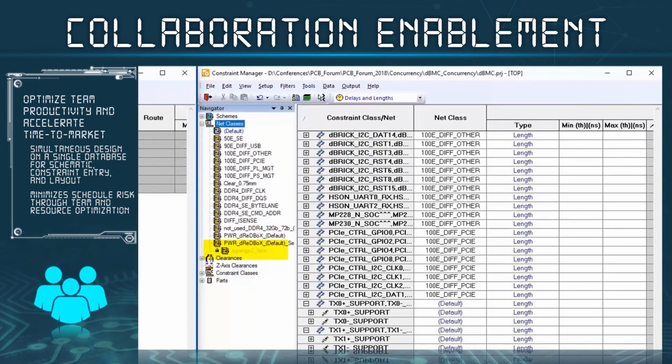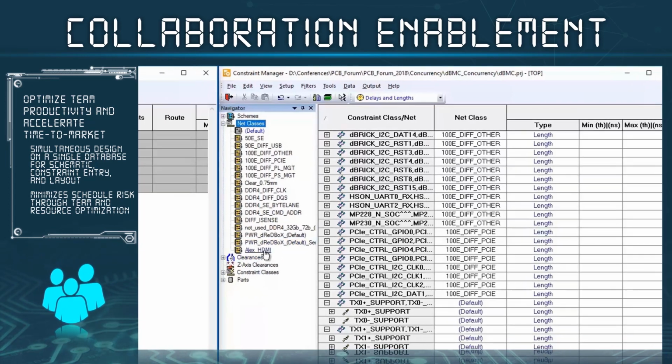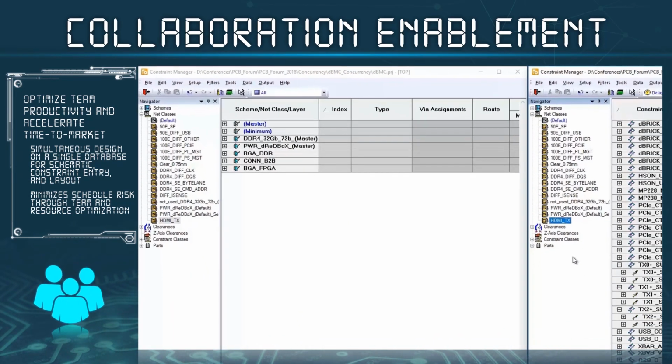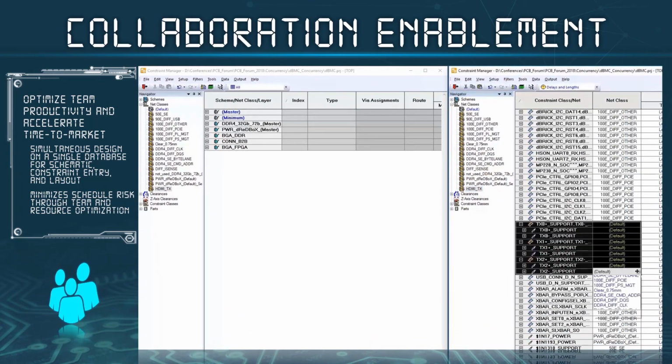The engineer on the right will see the new class created and a lock symbol next to it, letting them know they do not have editing capability until the engineer on the left is done. Once done, the engineer on the right can change the name of the class, locking it for the engineer on the left. Now complete, the engineer on the right can add the new diff pairs.